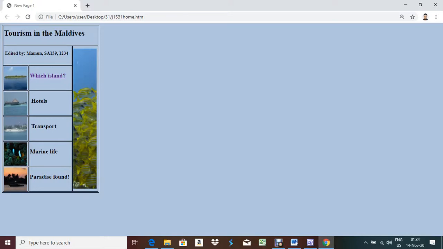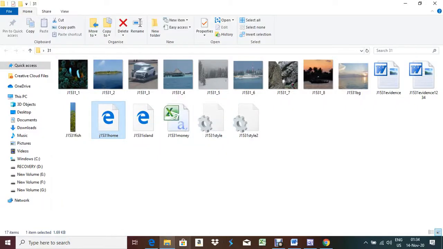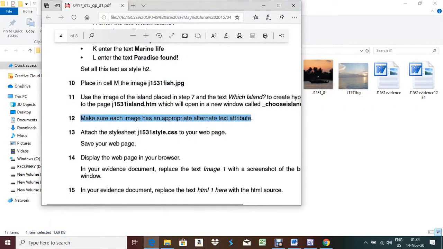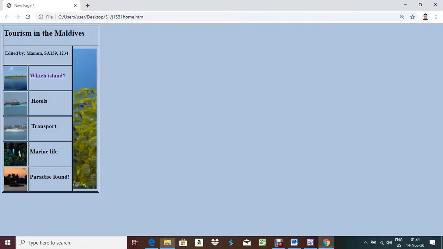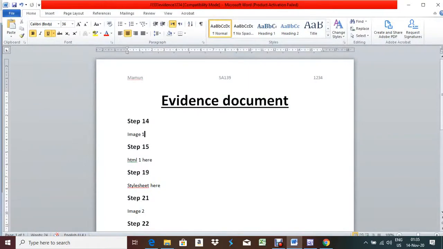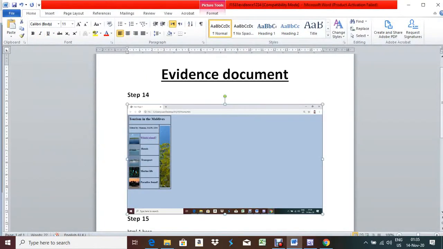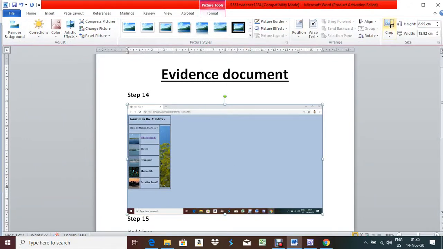Okay, now what you have to do, according to the question paper, enter this in your web browser, save the page, display the web page in your web browser. In an evidence document, replace the text image 1 with a screenshot of the browser. Okay, now first you have to take the screenshot, print screen, go to your evidence document, here image 1, Control V, select this one, format, crop it. This one you need to crop.